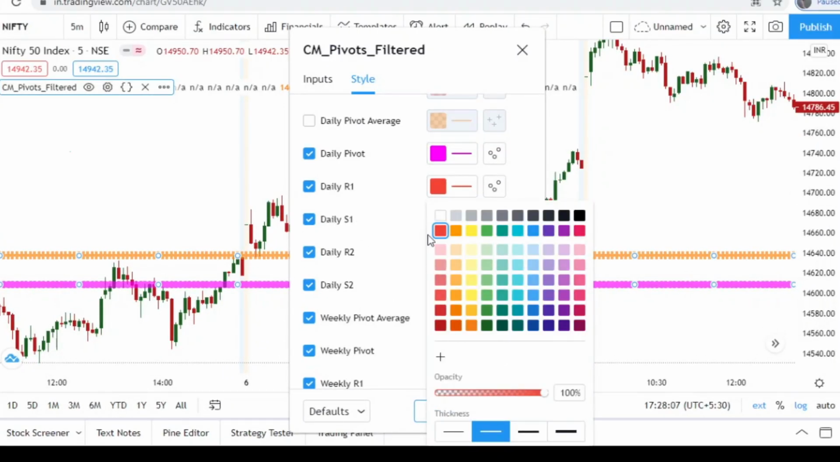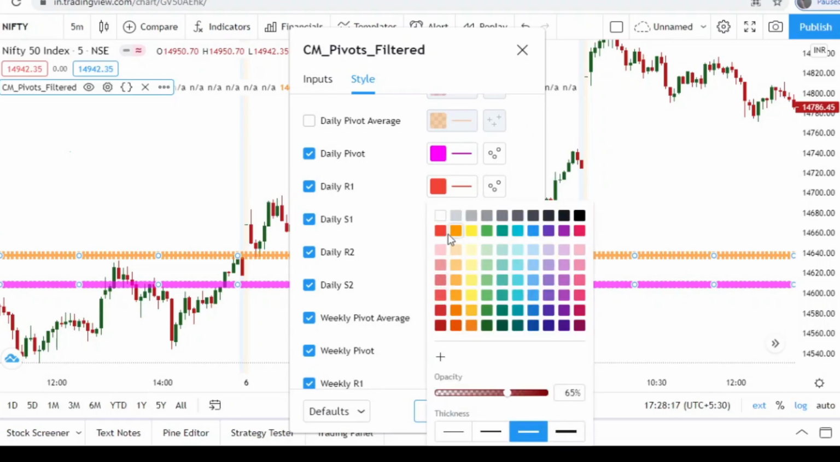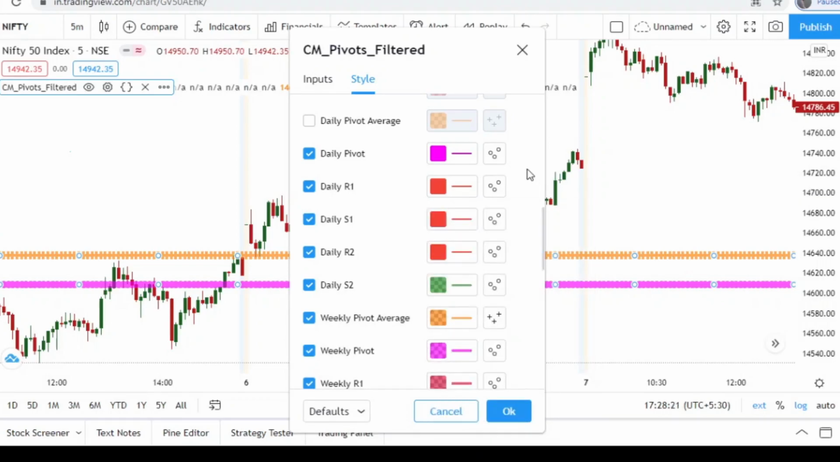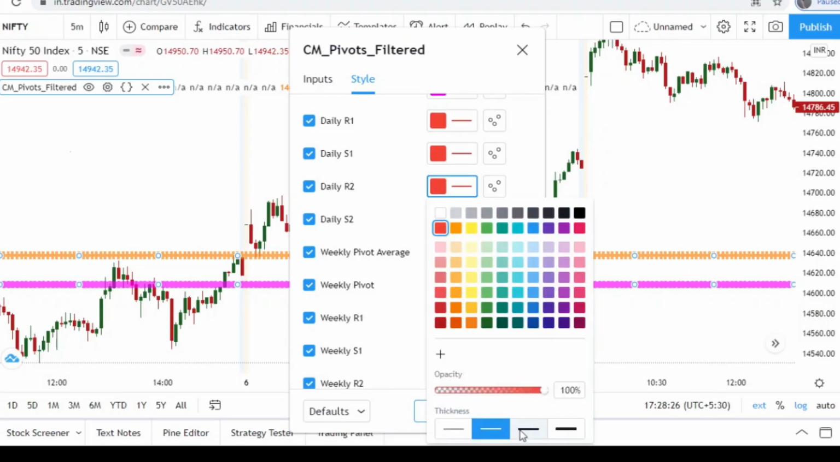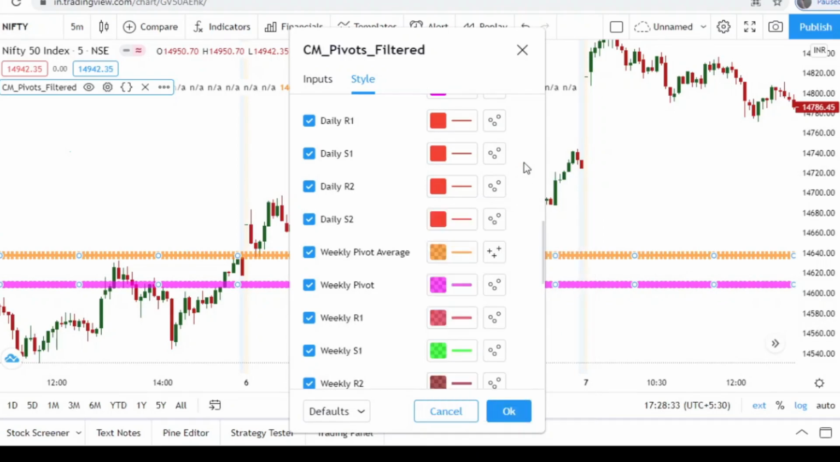I will keep the same colors for the daily pivots, and I will change the opacity to 100% and thickness to the second one. So for all of S1 and R2, I will keep the same color. I will just change the opacity and thickness of the line. Okay, you can see here daily R2 red, S2 red, opacity you have to choose 100%, line second one, because it will be a little bit thin compared to thick lines. It will look good in your chart rather than thick lines.